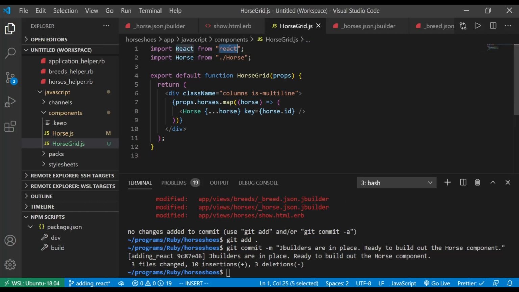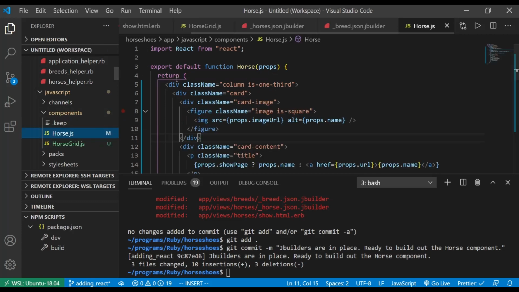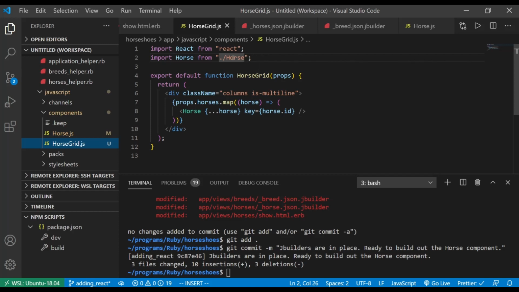I'm importing React from React. I'm importing the horse component from ./horse, which is just our other component file. Thankfully we have made the horse component the export default, and so I can import it in this other file. And then setting up a horse grid, all I'm doing is getting some props. In this case, the props are going to be a collection of horses, and then I'm just using map to visit every horse and render out a horse component.